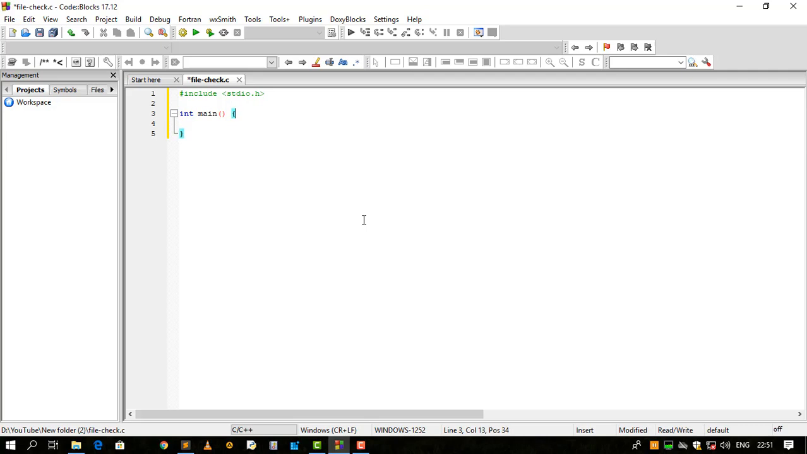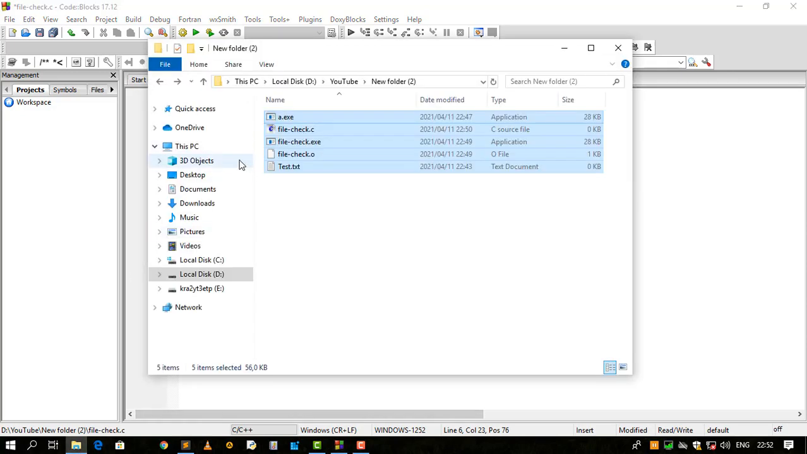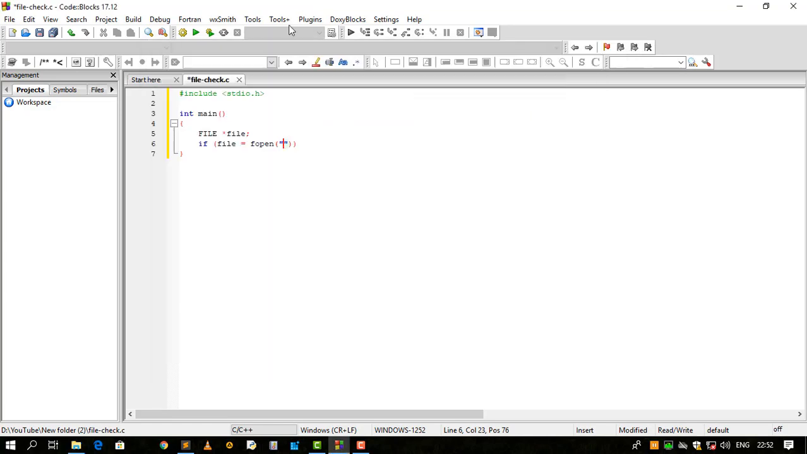Okay, after we are done creating our main function, we want to say FILE, then our pointer over here. Then I want to say if the file equals fopen. Then let me show it to you guys. I'm in this directory and I want to check if this test.txt exists or not. So for that I will say test.txt, then put a comma over here, then say r for reading mode.